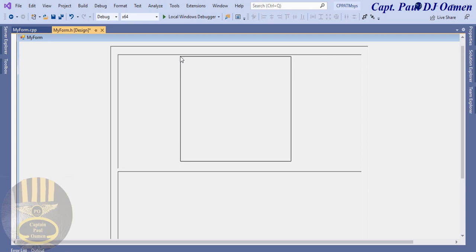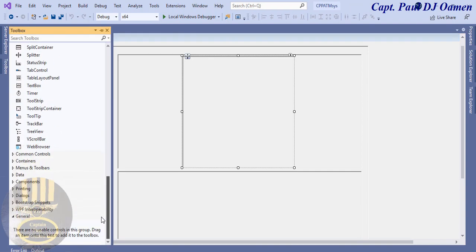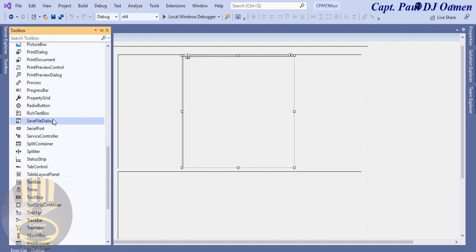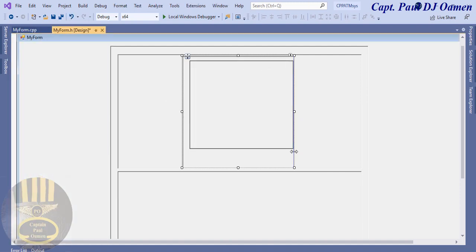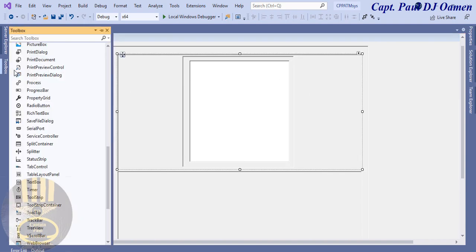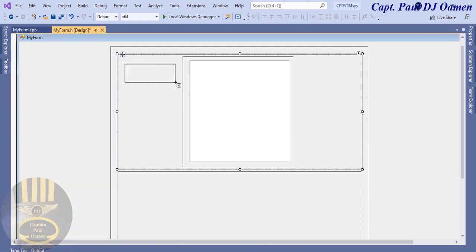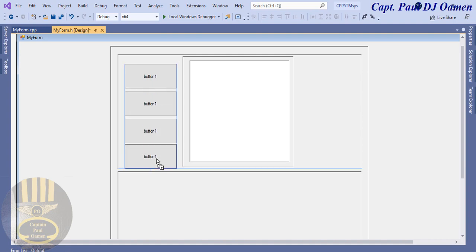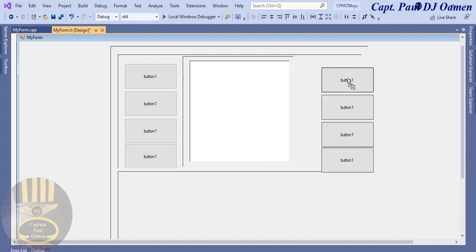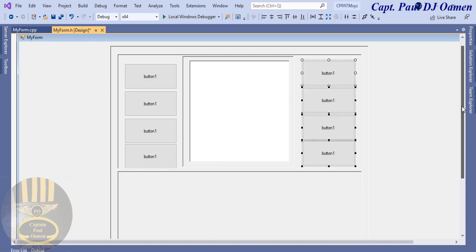Inside this very one, that's where I will add, or in fact let's just do that now. I'm going to add a rich text box. Come right down. There we go. And just draw. And to the side of it, I'm going to add buttons. Need 4 here. That's 2, 3, and 4. And I will also need another 4 here. There we go.